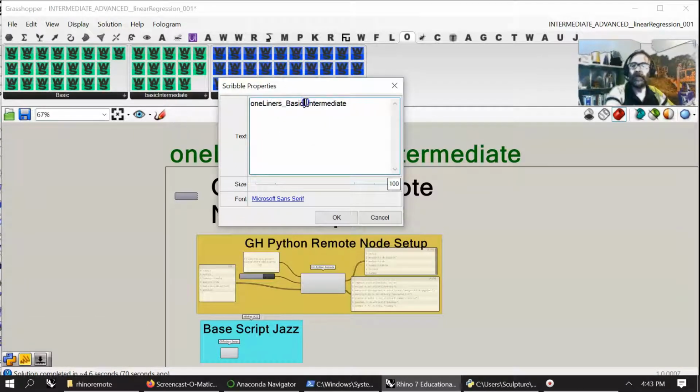We're going to call this one outliers. And we will do underscore advanced. And that's it. Ready to go.